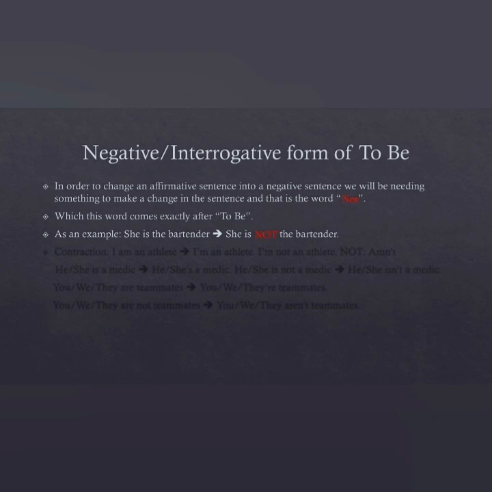For example, she is a bartender. How do we make this negative? She is not a bartender. Now, if we want to make it simpler, and we want to make a contraction, I am an athlete, I'm an athlete. Now, for the negative one, I'm not an athlete, and there is no contraction for this one. So there's no amn't. There's nothing like that.